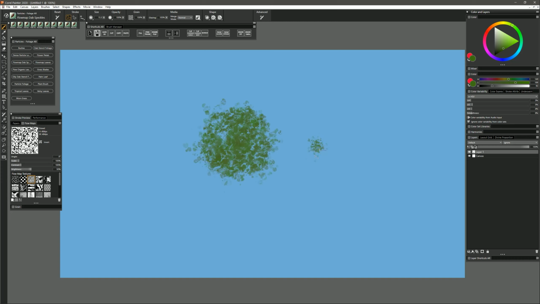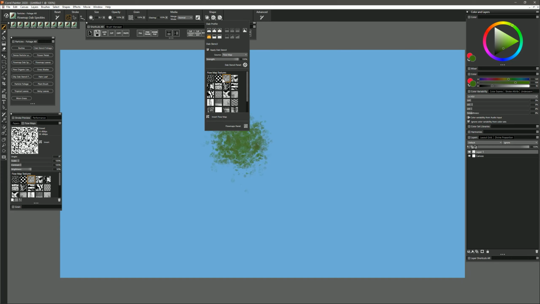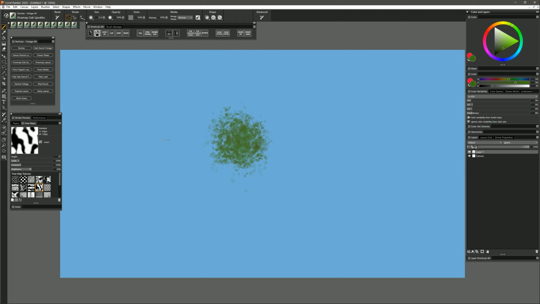If I make my brush smaller, then I can get smaller speckles. If I make my brush larger, then I can get bigger speckles. So I can change my flow map here in the flow maps panel, or I could change it up here in the shape properties under flow maps. The Dab Stencil is using the flow map. So if I selected something else like marbled, then I'd get a slightly different texture when I'm painting.